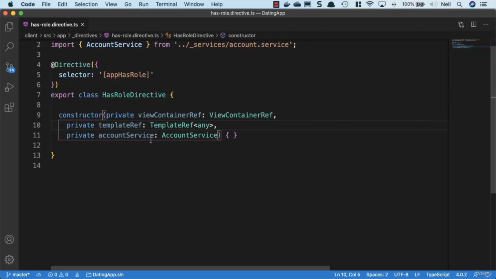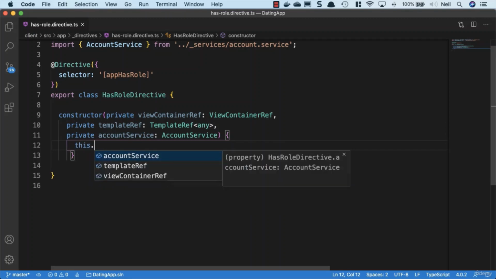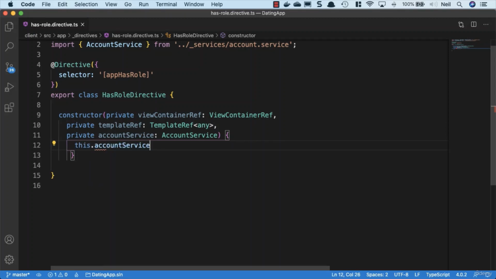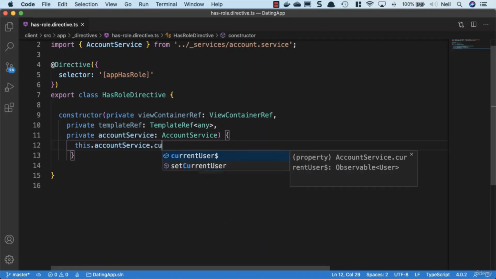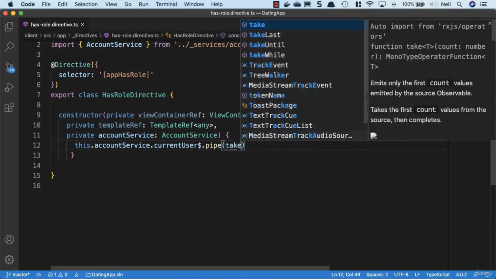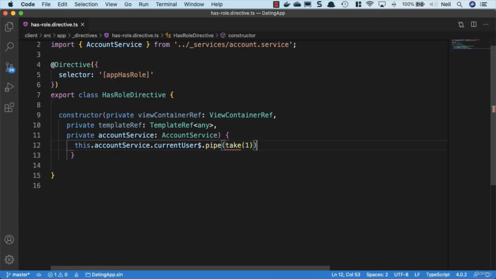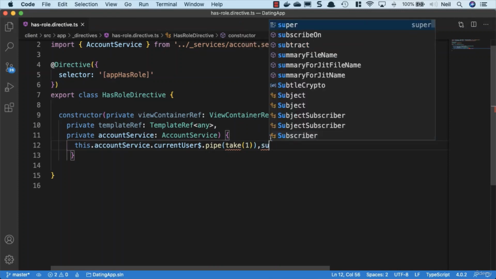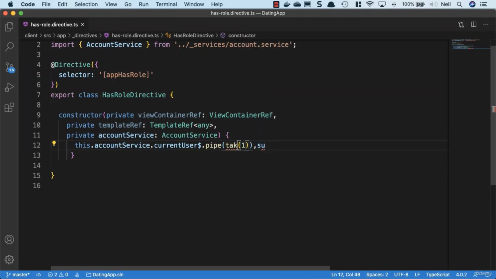And inside our constructor, we need to get access to our current user, and we'll need to go and get this. So what we'll do is we'll say this.accountService, and we'll get our current user, and we'll use the pipe, and we'll take 1. So it completes, and then we'll subscribe, and I need to bring in take inside here.